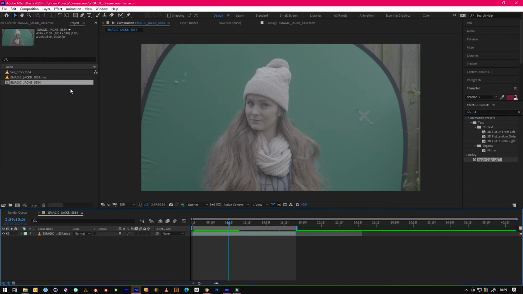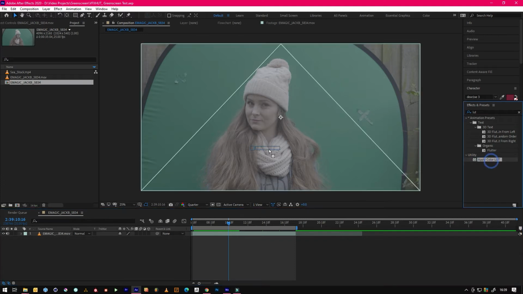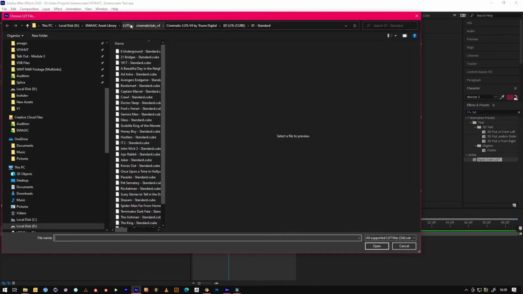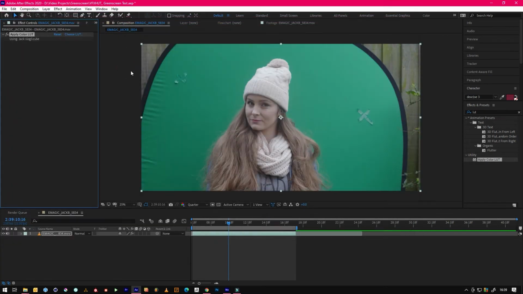It was filmed in S-Log3 on the FS7, so we need to correct for that first. I've got a LUT that I've already created for this occasion. So that's brought it back to a normal state. The skin tones are okay, not amazing, but that isn't in this tutorial.